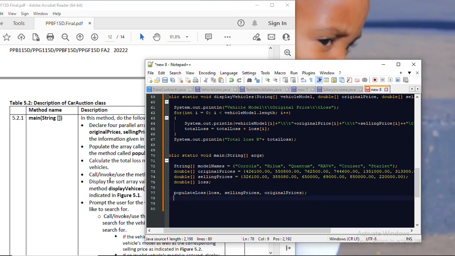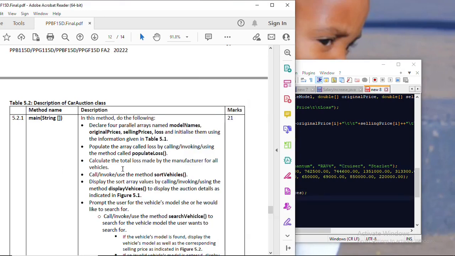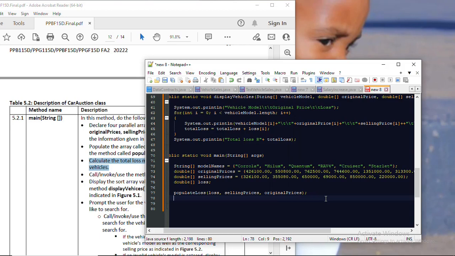And then now it says calculate the total loss made by the manufacturer for all vehicles. Calculate. So, meaning I'm wrong, I didn't have to calculate it inside, but then outside. Okay.